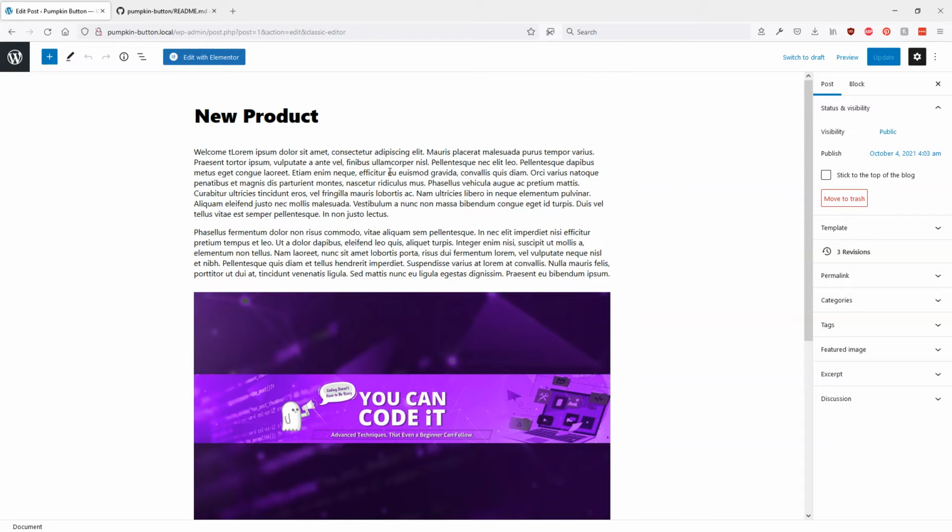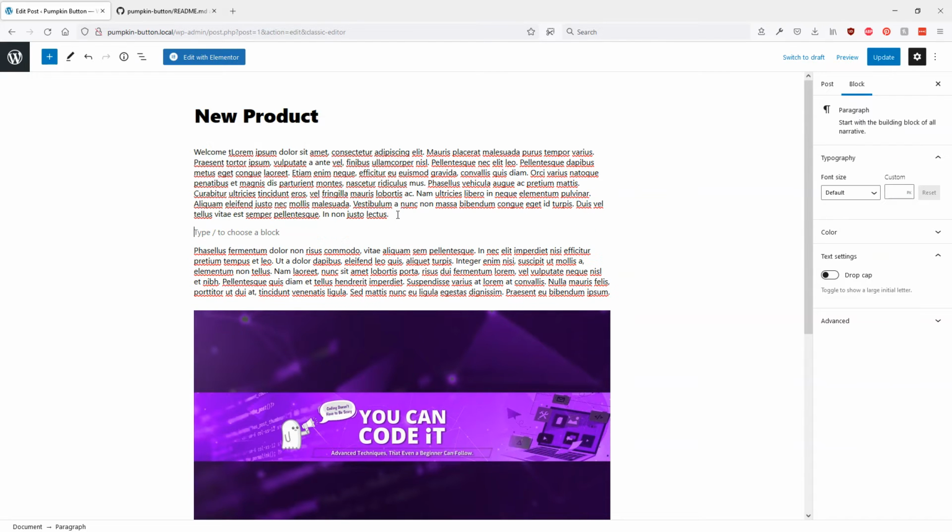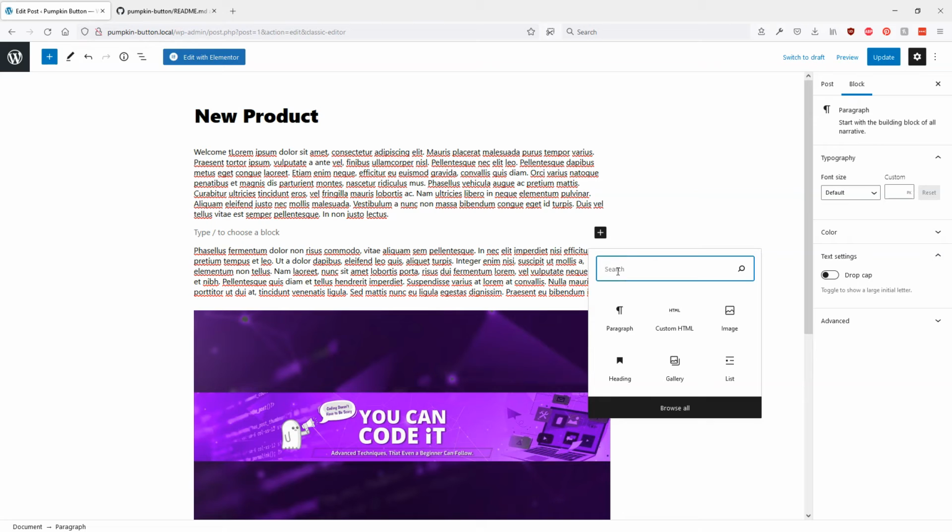So what I'm going to do is I want my little button to appear between these two paragraphs. So in the block editor, I am just going to add an HTML block.